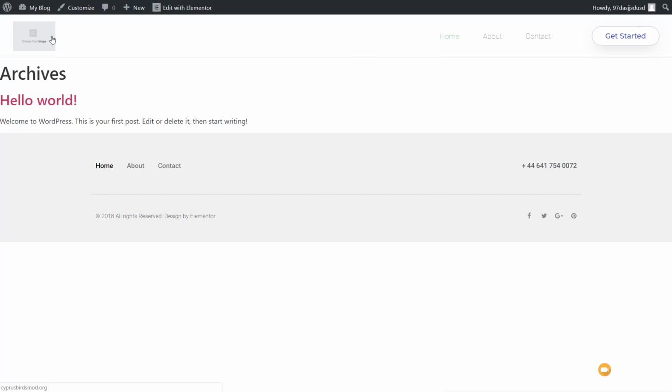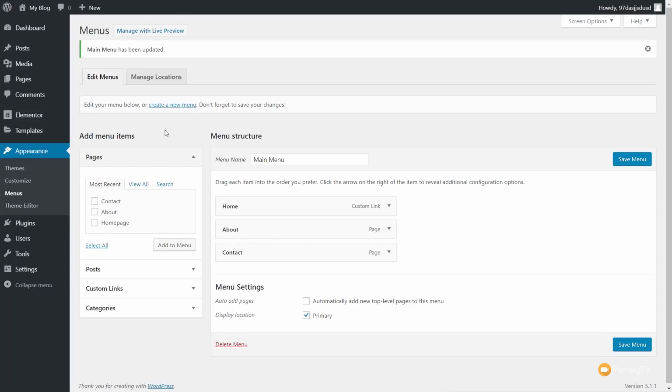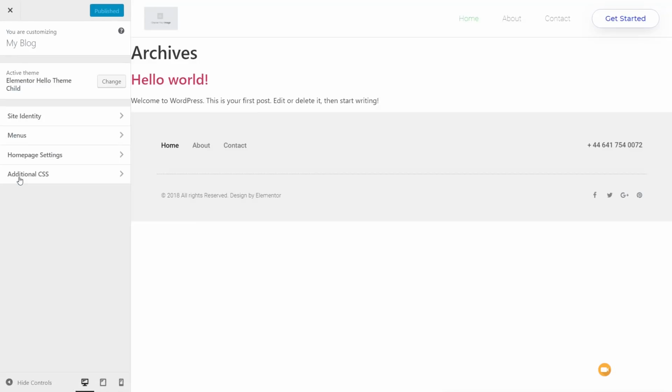So let's rectify that. Let's come back into our dashboard. We're going to go into Appearance again. We're going to go into Customize. That's going to take us through then into the customizer for the theme that we've got, which in this example, as you can see, is the Hello Child theme. So we know we've got the right theme and everything set up.